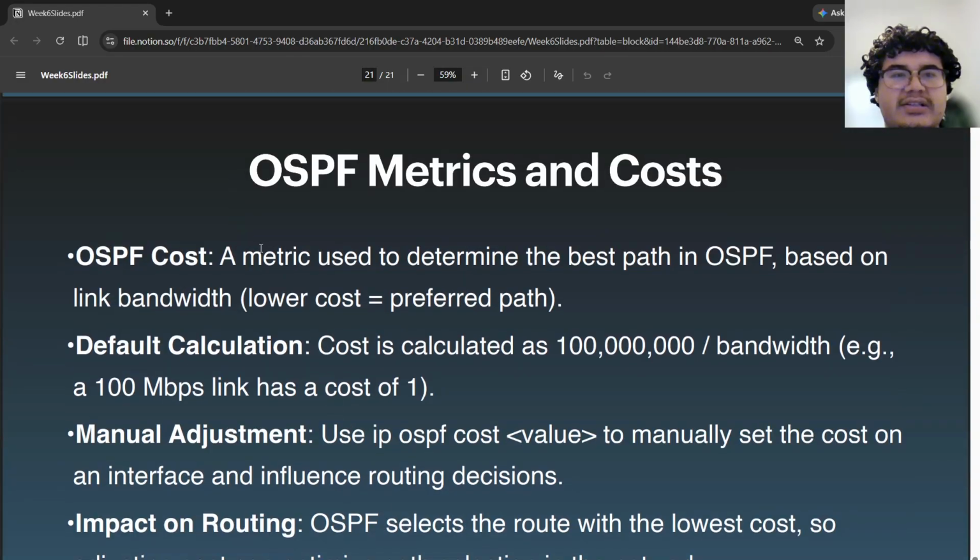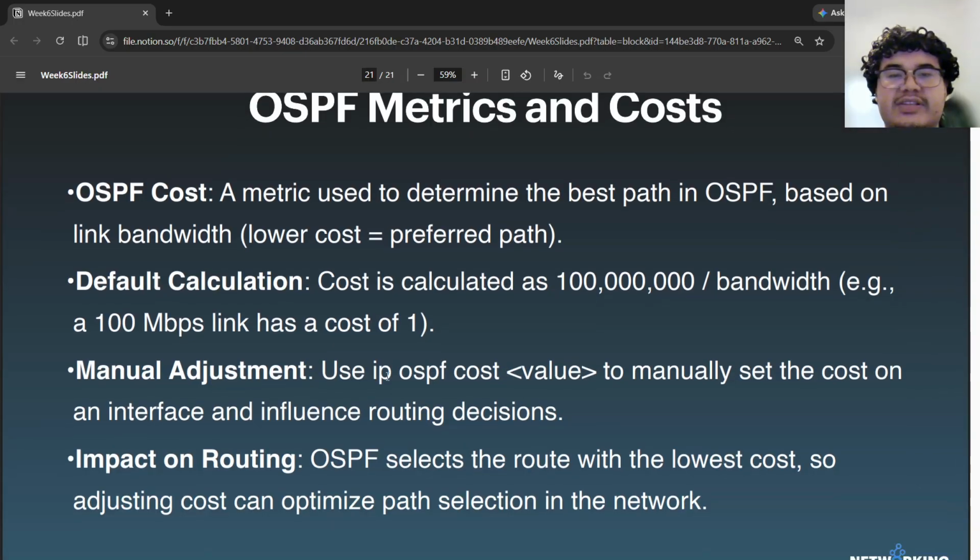OSPF metrics and cost. A metric is used to determine the best path in OSPF based on link bandwidth. Lower cost equals preferred path. Default calculation, cost is calculated as 100 million divided by bandwidth. A 100 Mbps link will cost 1, right? Manual adjustments, you can use the ip ospf cost command to manually set the cost on an interface and influence the routing decisions. And that's pretty much it.